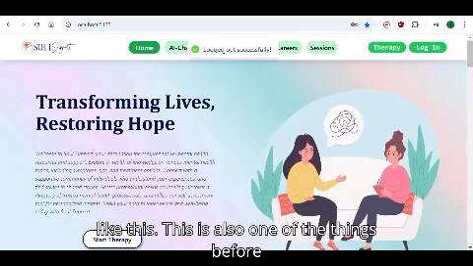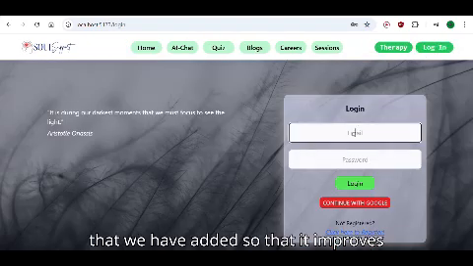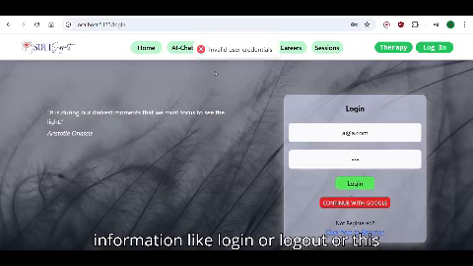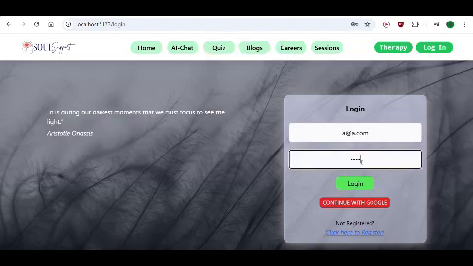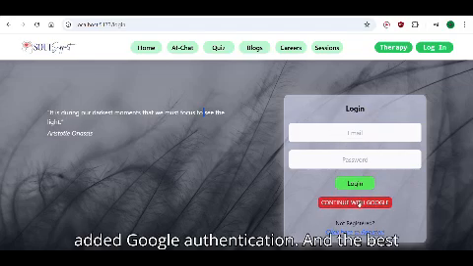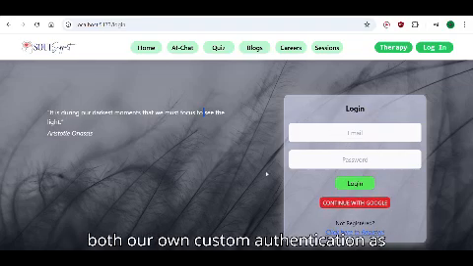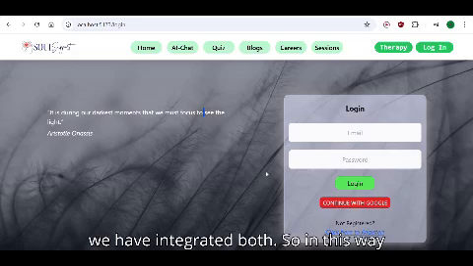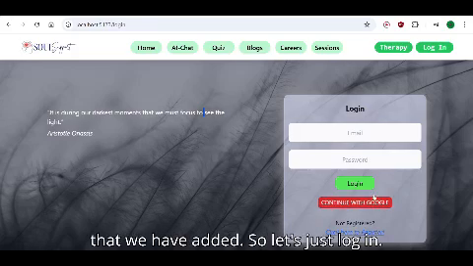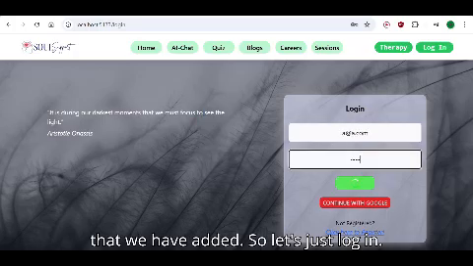Apart from that, this is also one of the things that we have added to improve the user experience. Basically it is a toast in React that tells the user information like login or logout or invalid credentials. Before the refactoring, our system had a custom authentication, but now we have also added Google authentication, and the best part is that our system now works with both our own custom authentication as well as the Google authentication. We have integrated both, so in this way the older users are not affected, and the new users will also not be affected. So this is one of the things that we have added. So let's just log in.